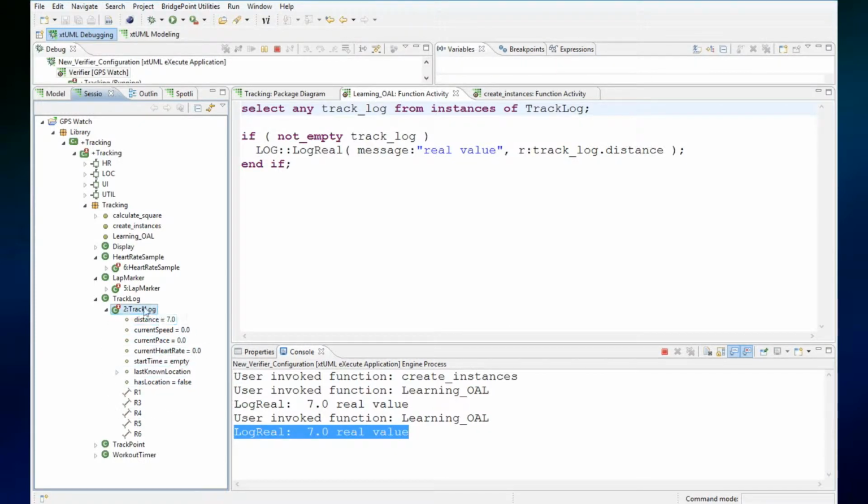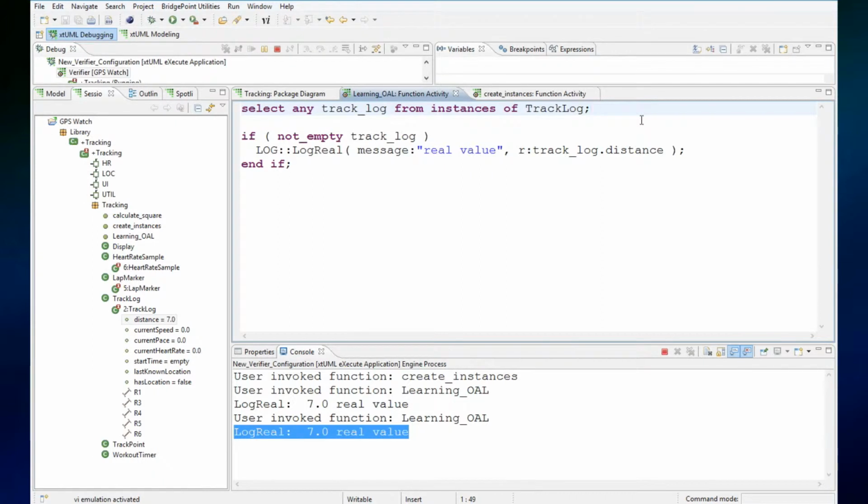you could imagine a situation where there were many of these instances of track log, and with different values for distance and current speed in each of the instances, and we may want to get only an instance whose distance is above or below a certain value. So let's do that. Let's select and get track logs only where the distance value is greater than 5.0.